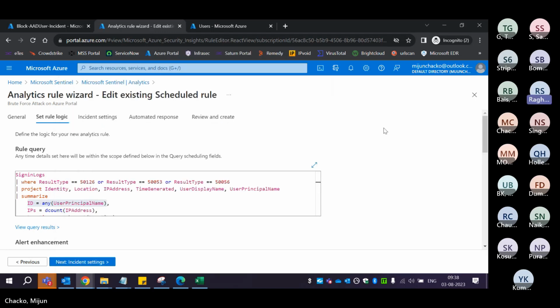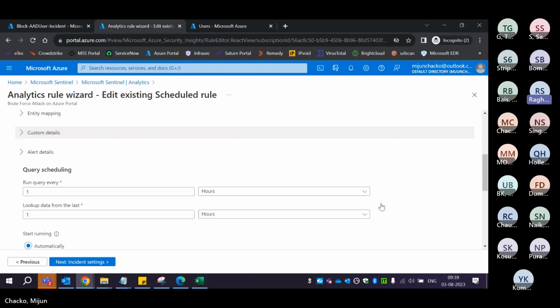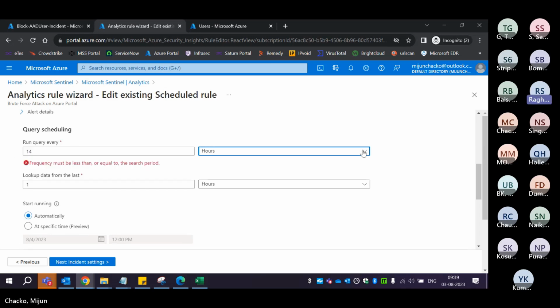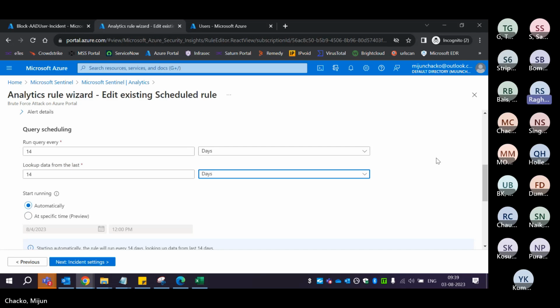Okay. Now let's scroll it down. Let's go to the schedule and select the schedule as last 14 days. So that at least it will pick up the incident that got generated in the last 14 days. Days instead of hours. 14. Great. Let's go to the next, incident settings.